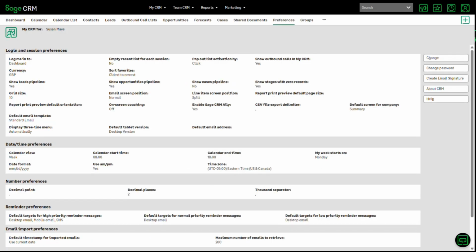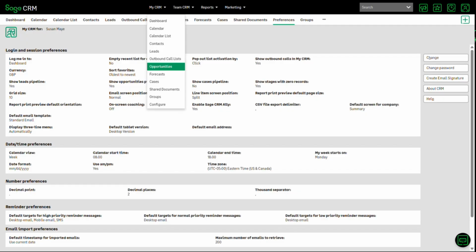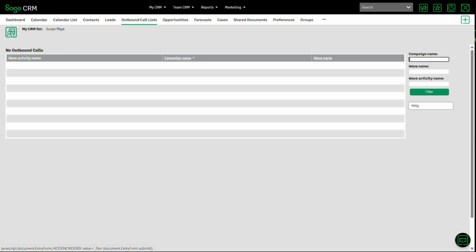And I've saved that. So now when I return back into looking at the My CRM menu, you can see that I've got my outbound calls list shown here. So there's configuration to do to make sure that the users who are going to be using outbound calls can see these calls in their menus. Now, I've got nothing here at this point because I've not generated the call. So although I can now see outbound calls, there is no outbound call for me to use yet.